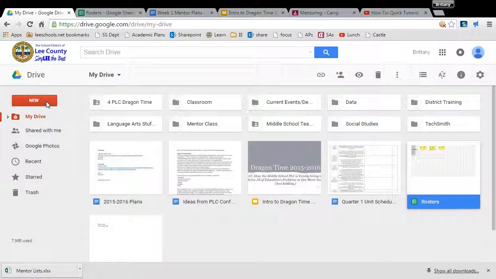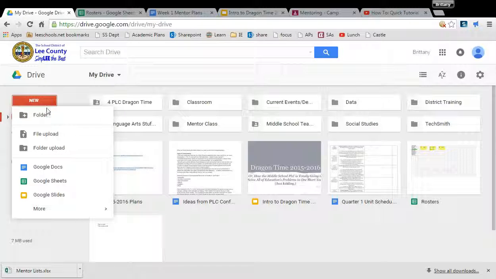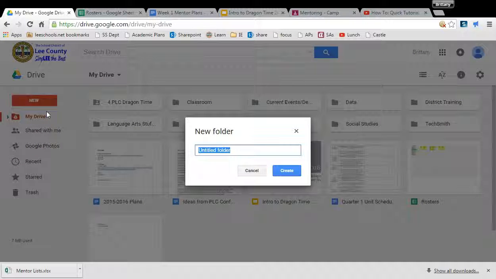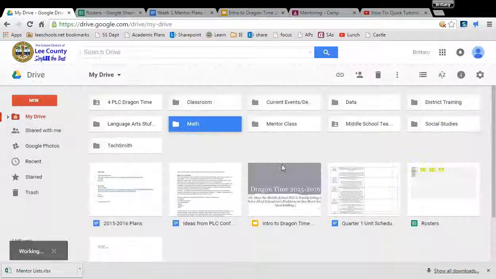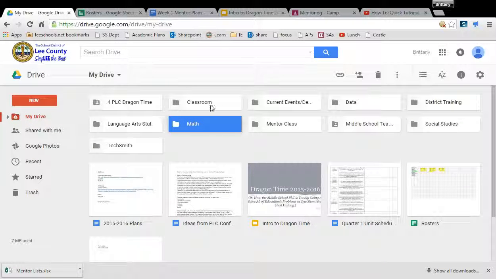The New button there in red, you're going to click on that and you're going to select a new folder. You're going to title your folder with your first class of the day. Some of you it's language arts, some of you it's social studies, but you can just imagine that your first class of the day is math, and you're going to create it. And you'll see that it's going to show up there.